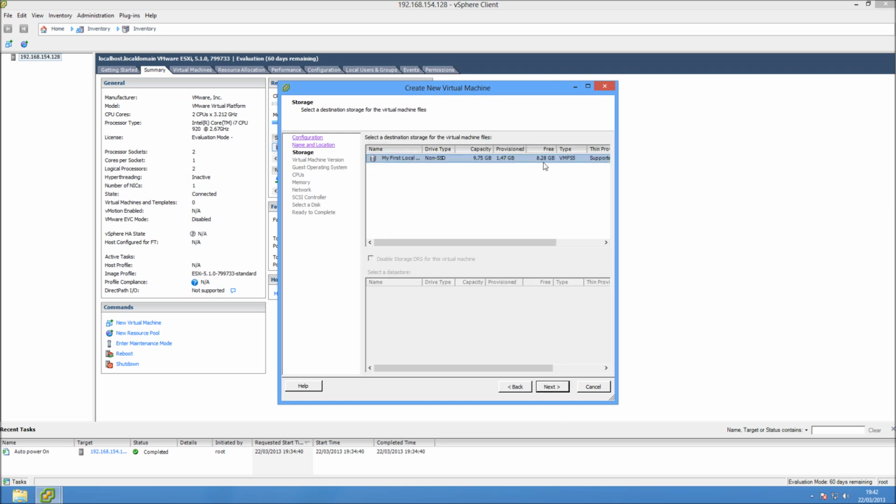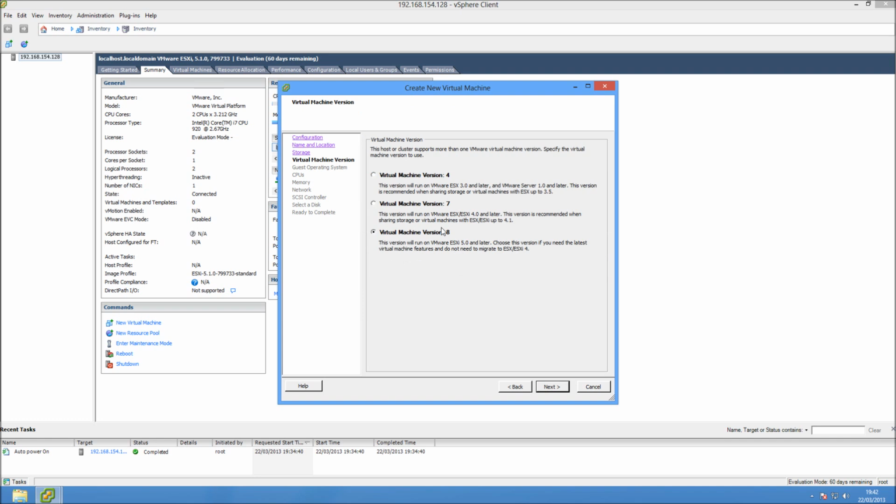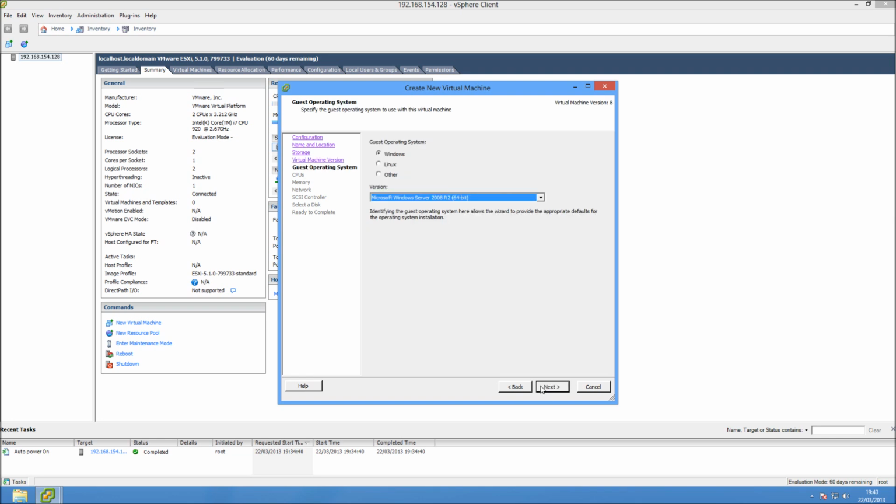Next you've got to choose where we're going to put the virtual machine. I'm going to whack it on my only data store. If you've got multiple ones, your iSCSI ones or anything, whack them there. As you're using ESXi 5, use Virtual Machine version 8. You only really need to use the others if you want backwards compatibility.